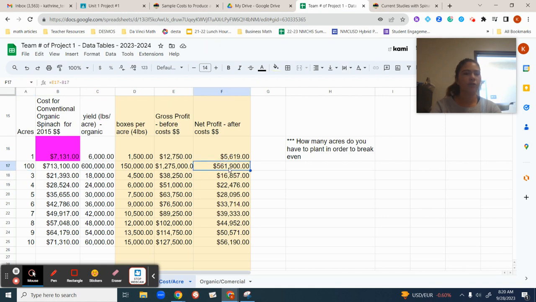At 100 acres of spinach, you make about $500,000 net. That's after cost. That's really good money. But then you have to think, what am I going to plant next year? Do you really want to plant 100 acres of spinach again? Maybe you switch to strawberries. This is what I mean by this cost per acre sheet. You can manipulate and change it to what you want.